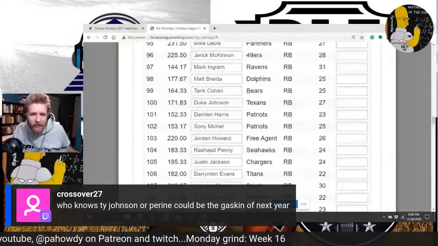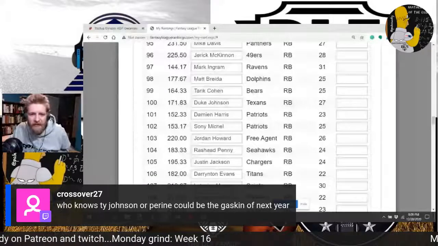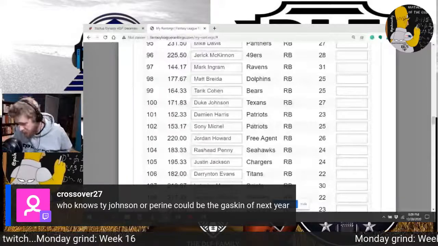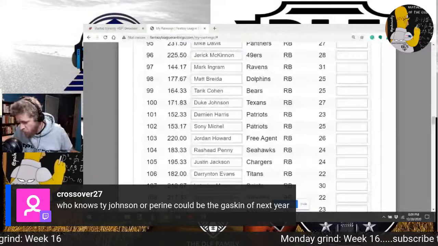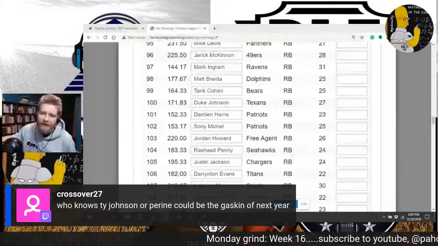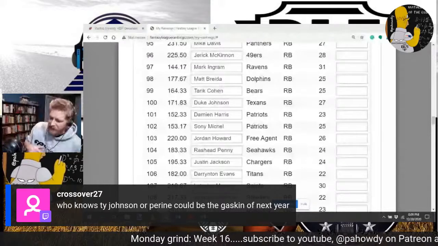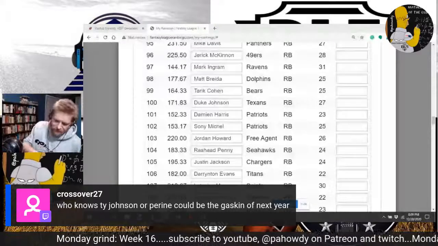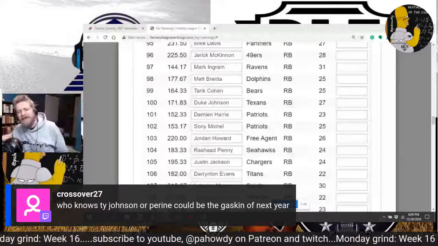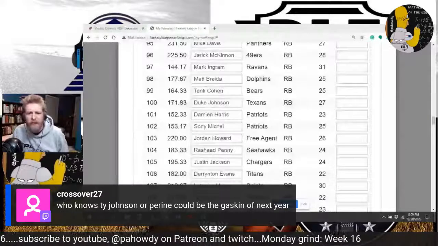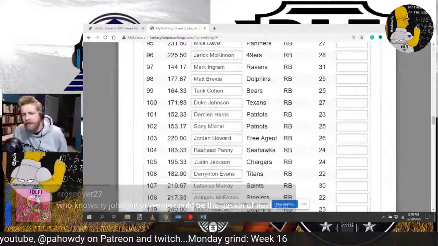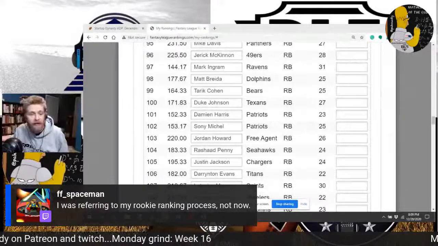Who knows, Ty Johnson or Perine could be the Gaskin of next year. What? Yeah, I mean, okay. That's fair. Myles Gaskin is in his second season, isn't he? Slightly more of a receiver than both. And Perine's terrible, so no. But yeah, I like the logic.